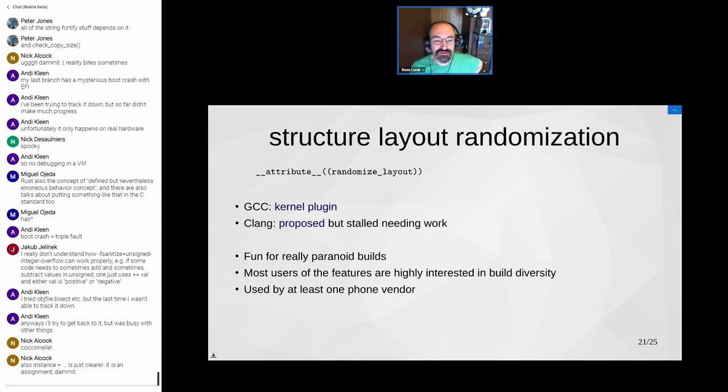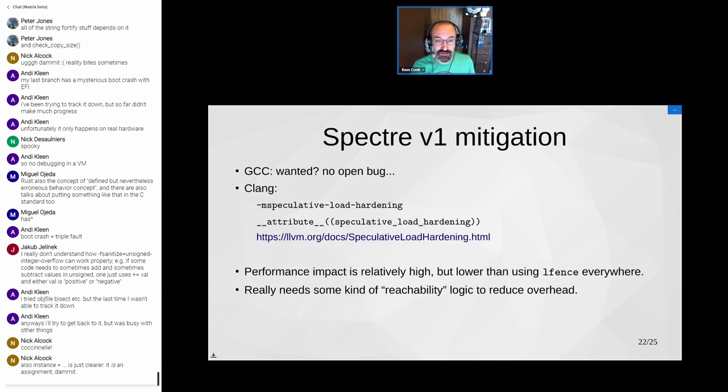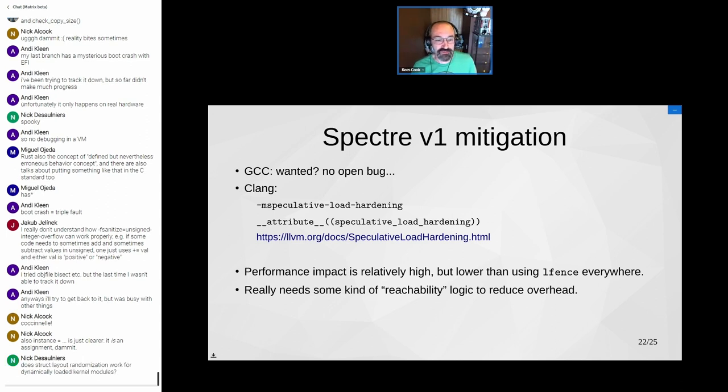Struct layout randomization, still bonkers. There's a kernel plugin for this. It'd be interesting to have it in GCC natively. Clang has a proposed but stalled version of this as well. People use it, so I keep bringing it up. There's Spectre V1 mitigation. It's really expensive in Clang. It'd be interesting to have a more targeted version of this in Clang and something for GCC. Struct layout randomization works for dynamically loaded kernel modules, yes, because there is a single seed that is used for doing the randomization across all build objects.